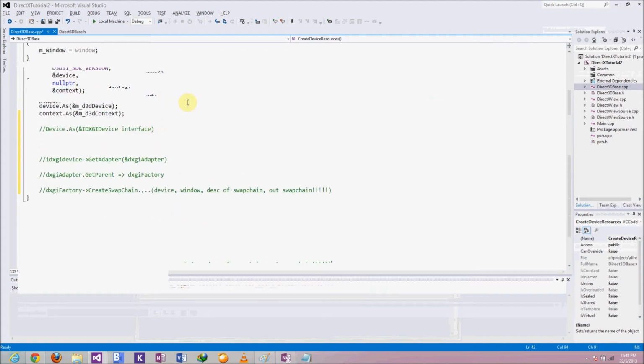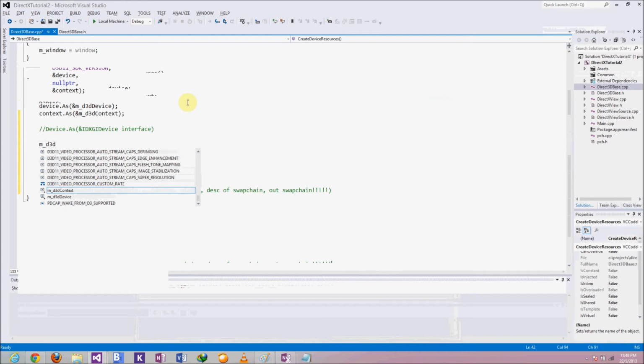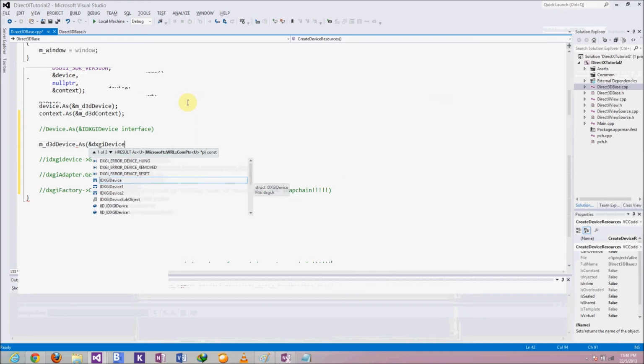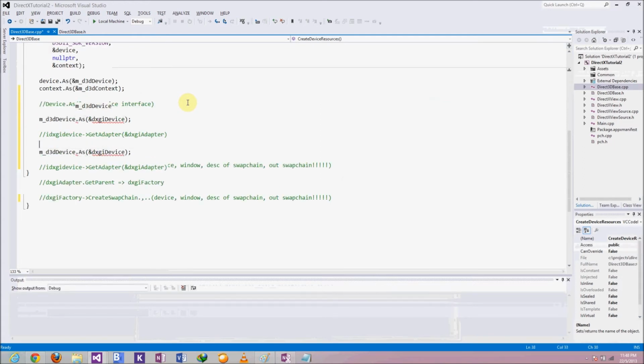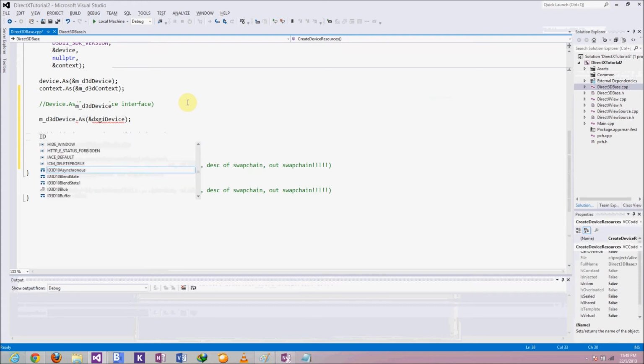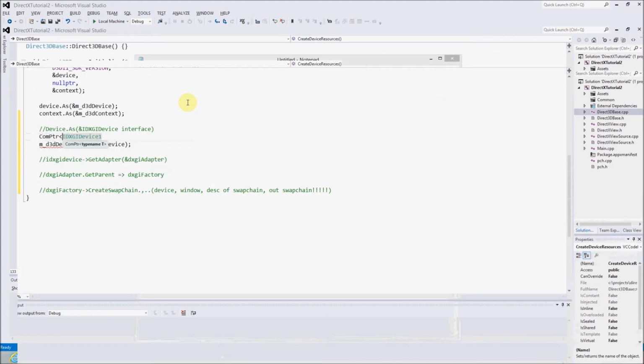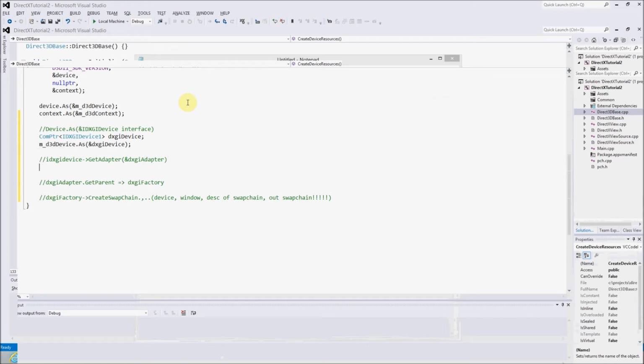So let's write it. Our device is m_d3d device. We call the magical AND function, and as an output we get the DXGI device instance. We also have to declare it, so let's declare it. It's IDXGIDevice1, a ComPtr, dxgiDevice. Cool. Visual Studio is happy. Now we got the DXGI device.